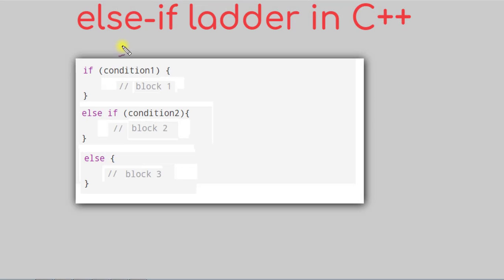Hey, what's up guys? In this video we're going to talk about else if ladder in C++ programming.